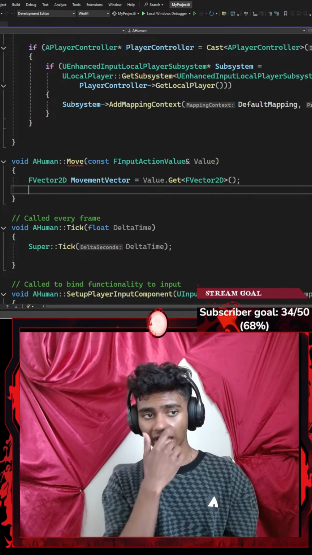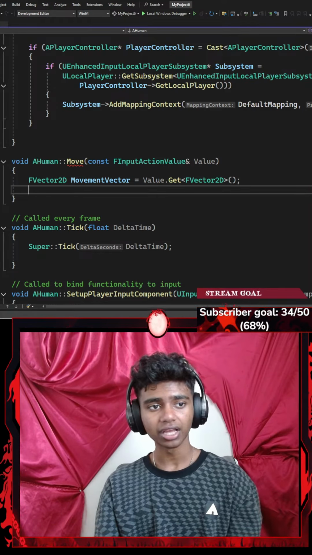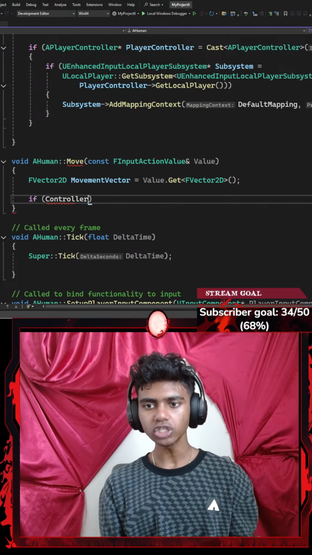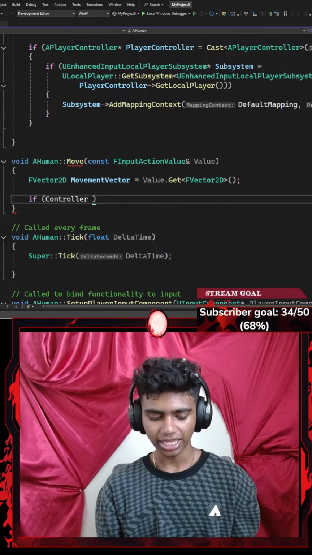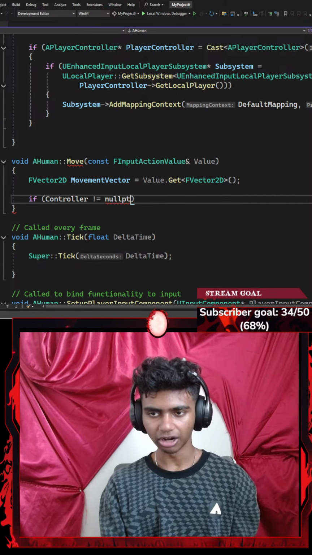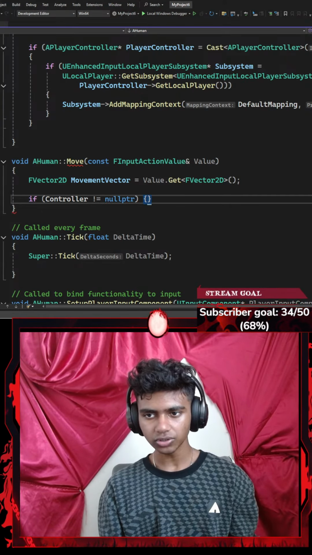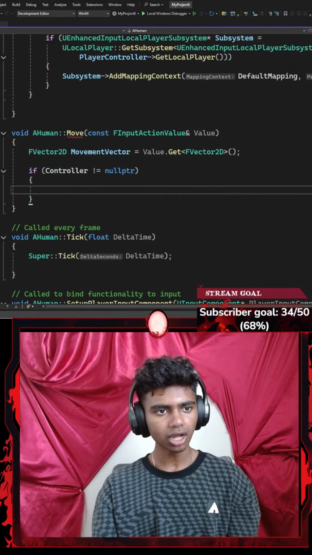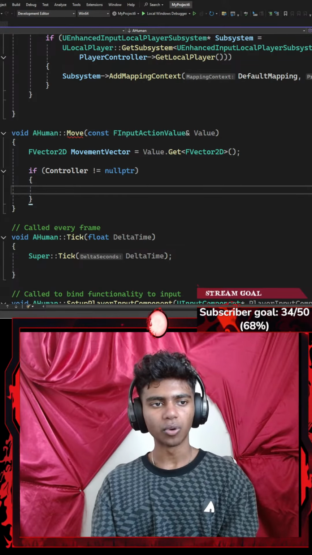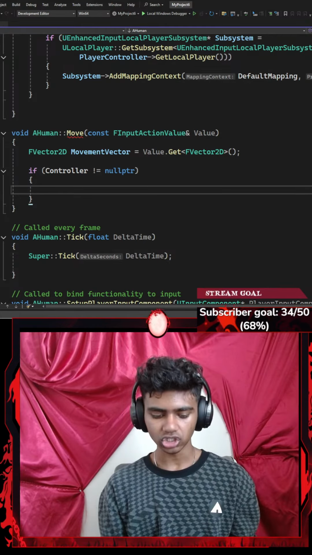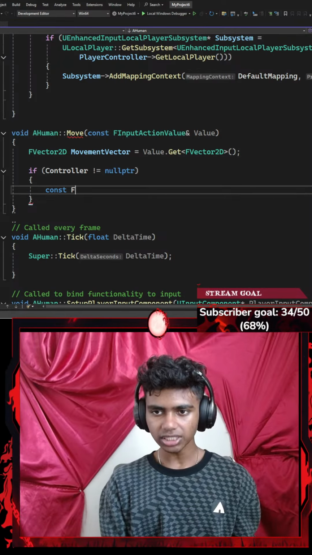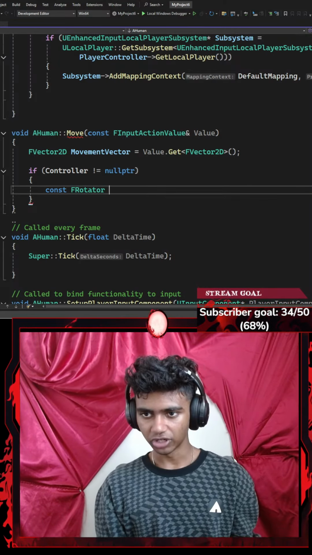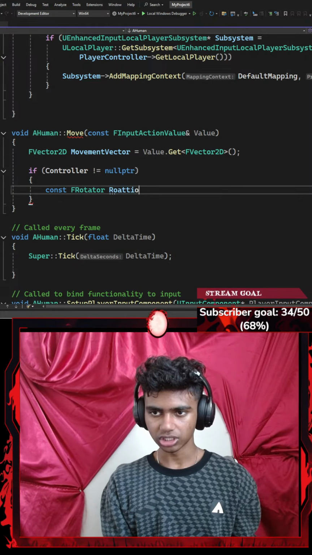Okay, once I'm done with that part, I gotta go ahead and add an if statement to firstly check if my controller, which is basically my player's controller, is not equal to a nullptr. If it's not a null pointer, then I'm gonna do something. I'm gonna add a pair of curly braces, and then let's say I'm gonna find out which way is forward based on my camera's rotation. So I'm going to create a constant FRotator, excuse me guys, which is going to be represented by a rotation local variable.